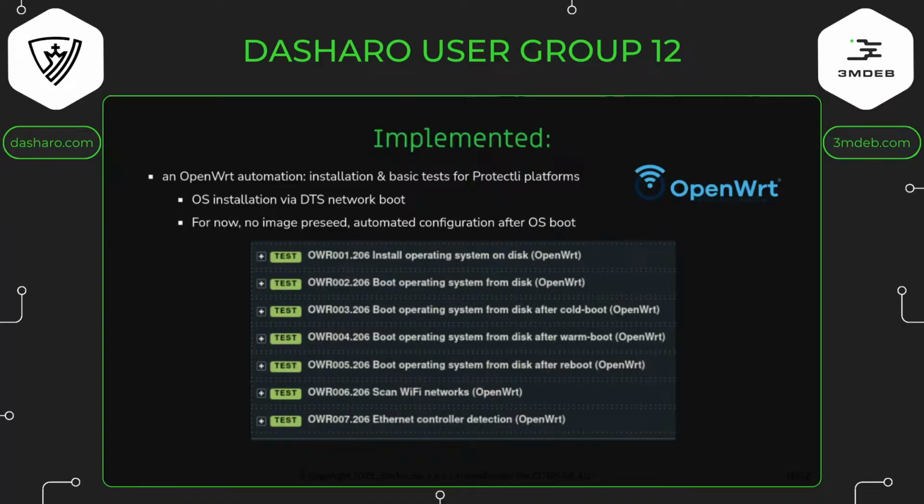OpenWRT tests. We have some basic automation for OpenWRT. Installation of the operating system is basically done by writing the OS image to the hard drive. So we're using DTS. DTS is Dasharo Tool Suite. You probably already heard about this one.